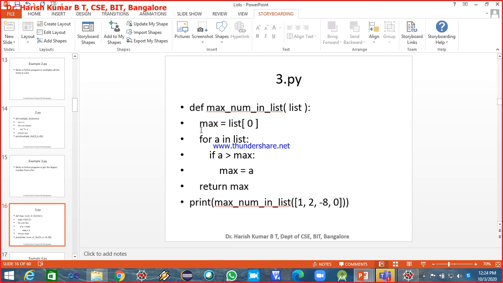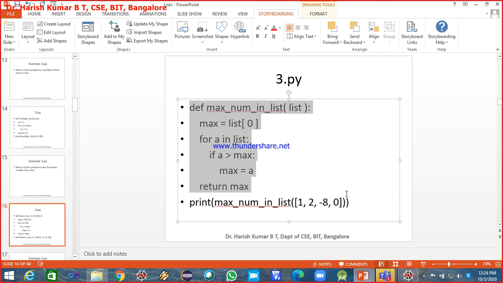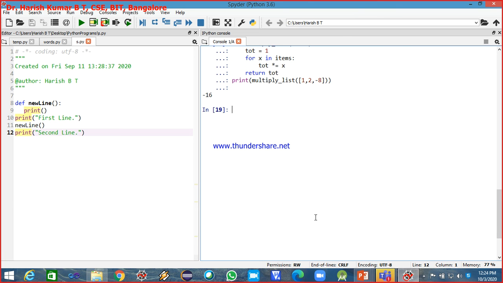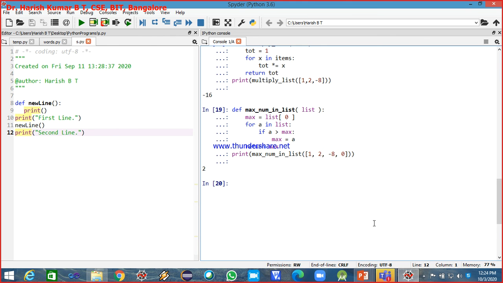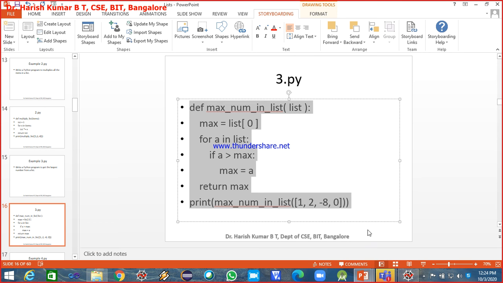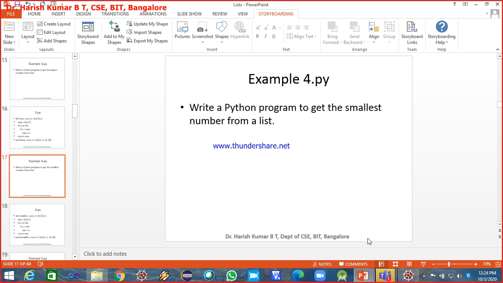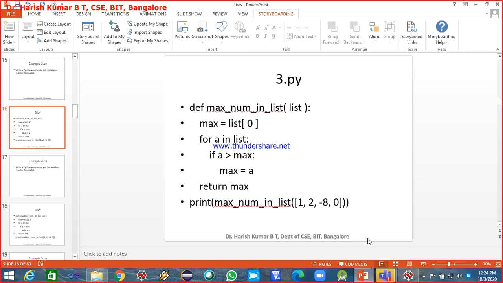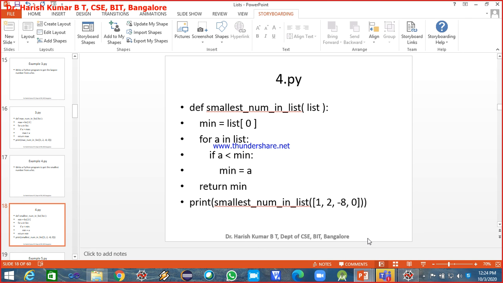So when this function is called, the first element from the list is made as the max, and then I'm iterating over each element of the list. If A is greater than max, then I make A as the max, and finally return the max. Max is 2 now, so 2 is the maximum. Similarly the smallest number from the list is easy. There you used to check greater than, now here you have to check lesser than. Okay, so that's all.